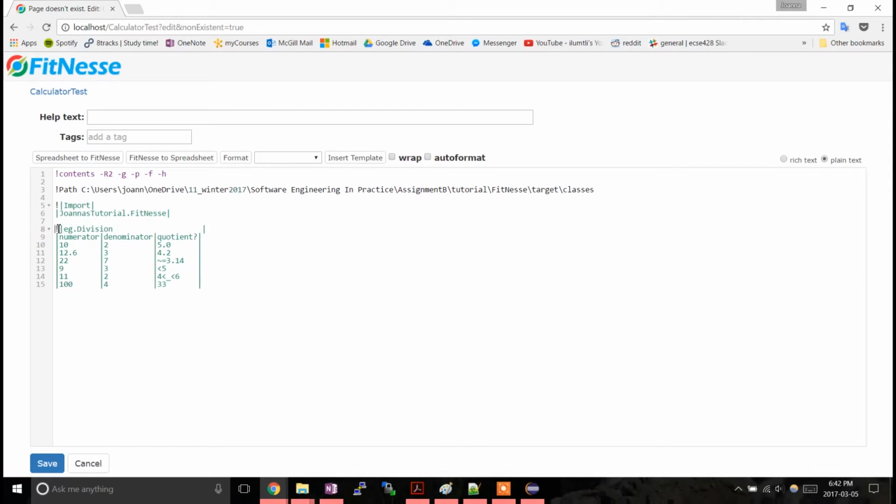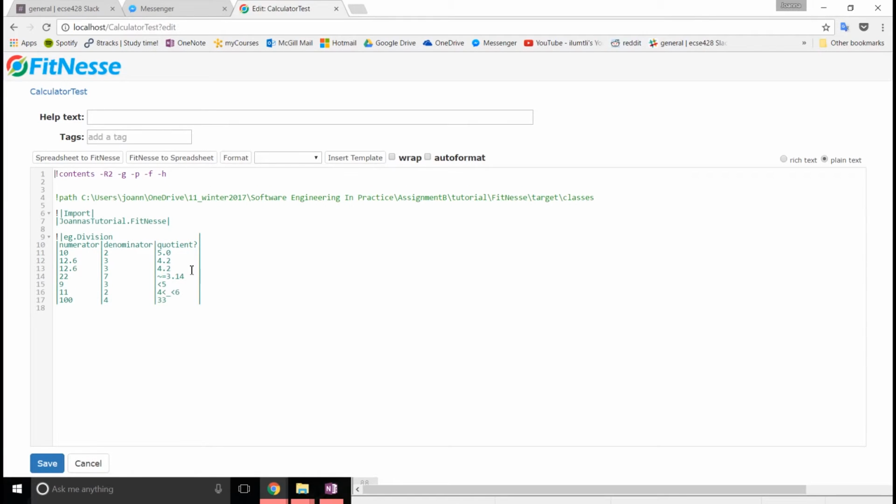So add an exclamation point here. I don't know why, it just made it work. So I do it. All right, I think we're set. We have the path, we have the package, we have our fixture, and we have the table. Two more things that I did mistakenly.